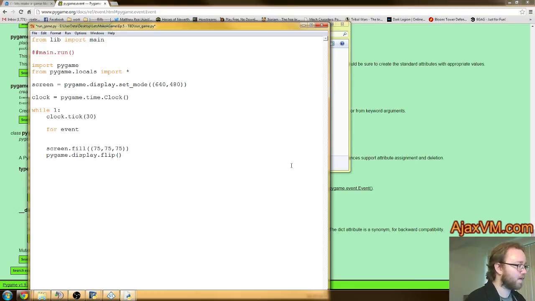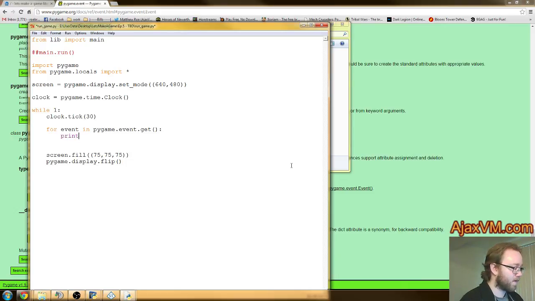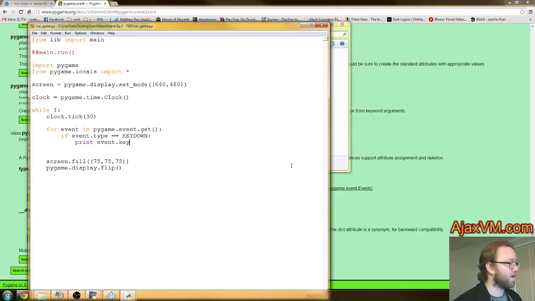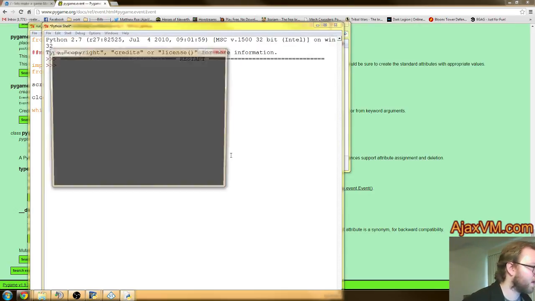For event in pygame.event.get, print dir. If event.type equals KEYDOWN, print event. I think it's event.key. We're going to print event.key. We're going to see what happens if we print event.key.